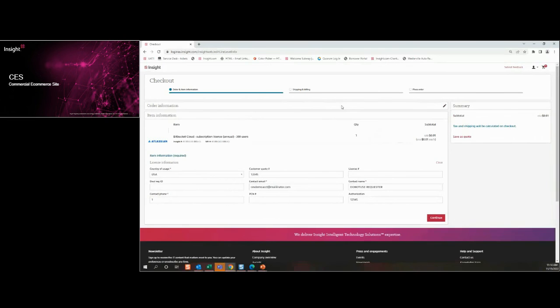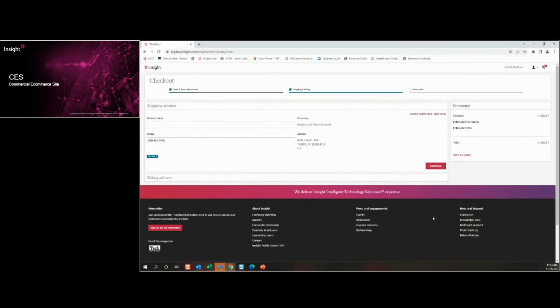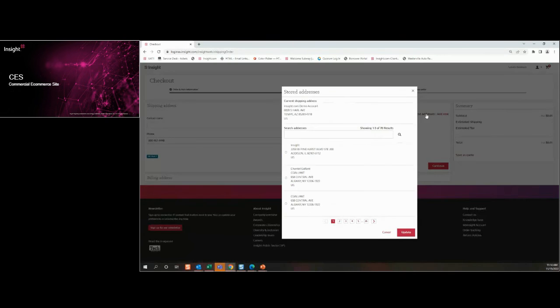Now, once I've submitted that, it's going to say, okay, this is the information that we have for what you're buying. So now it's going to ask, what's the shipping address? Just like any other e-commerce site that's out there, really, it's like, where are you shipping? So we have a default in place. You can, of course, look up the stored addresses, and you do have the ability to search.